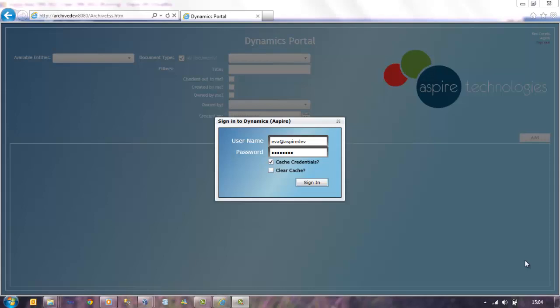Hello, I'm going to briefly show you the Aspire Technologies Dynamics portal. The Dynamics portal extends the reach of Microsoft Dynamics to parts of your organisation that don't currently have Dynamics licenses and potentially to customers. You can use an employee self-service or an ESS license for the Dynamics portal. These licenses are significantly cheaper than ordinary Dynamics licenses.